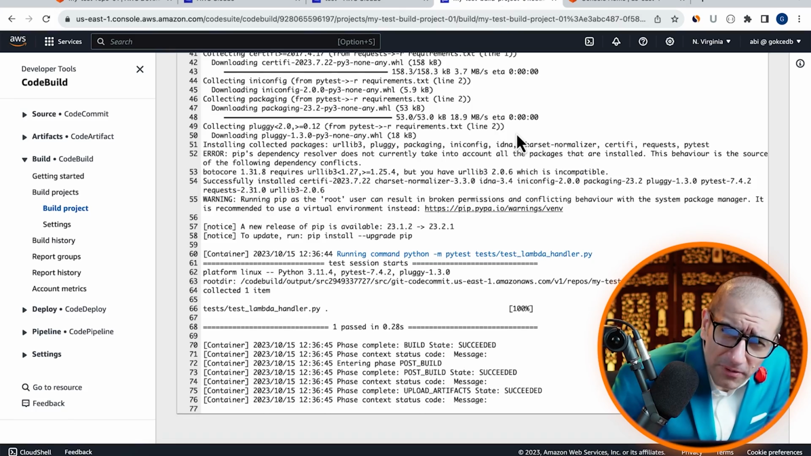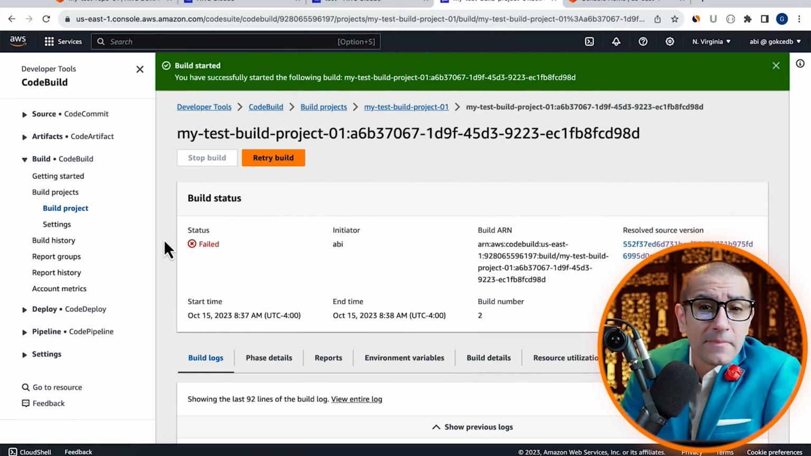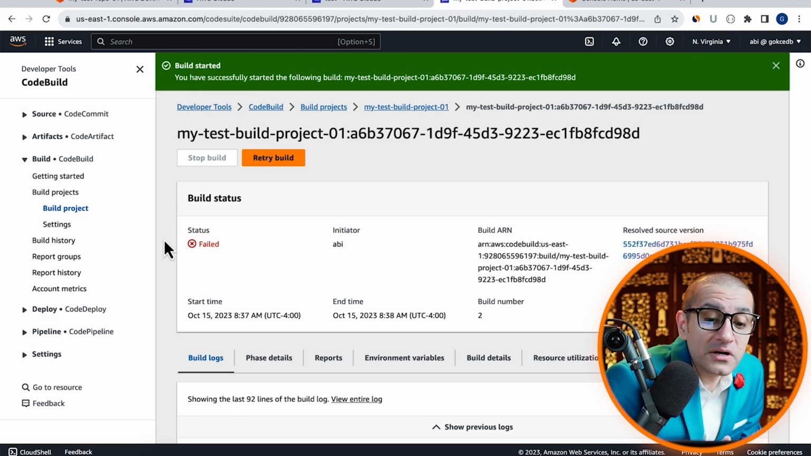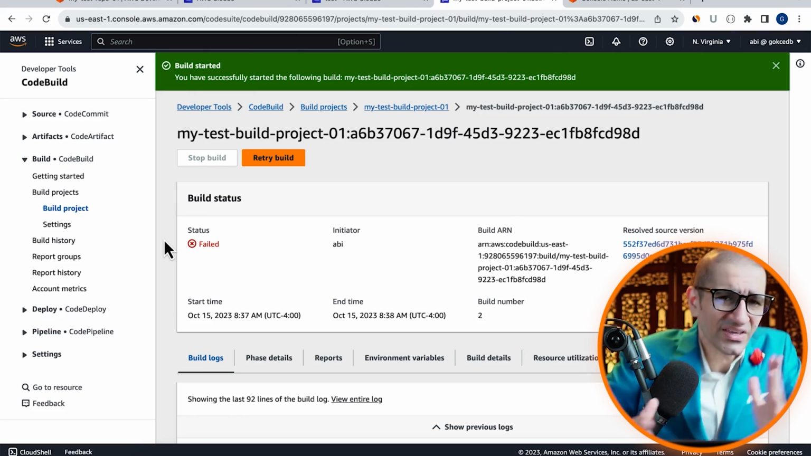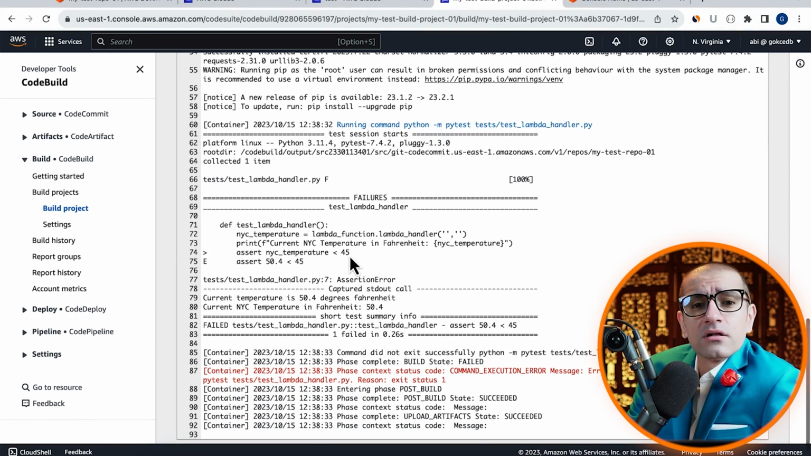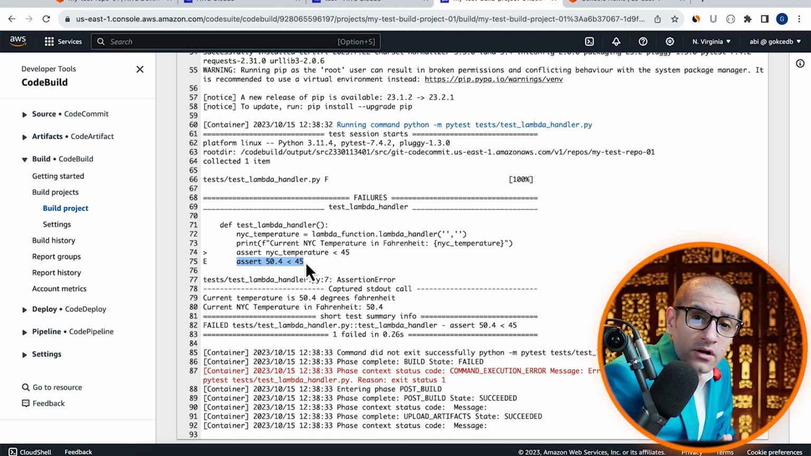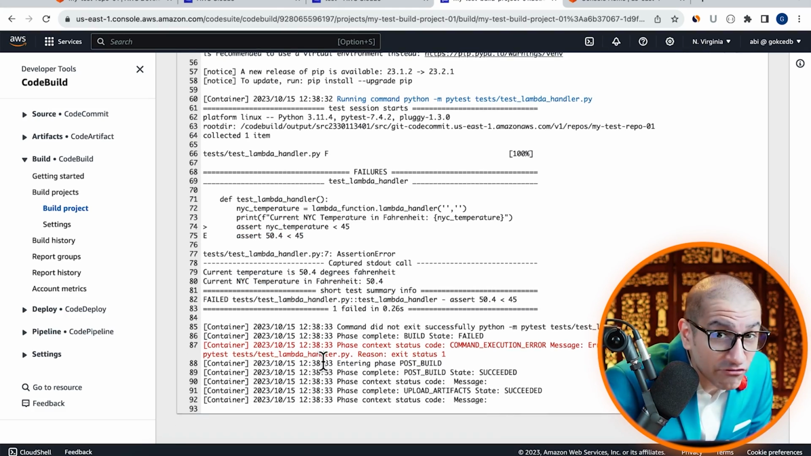Head back to the CodeBuild window and click on Retry build. This time, as expected, our build status says failed. If you scroll down to the build logs, you'll note that our test failed because the current NYC temperature is 50.4, which is not less than 45.